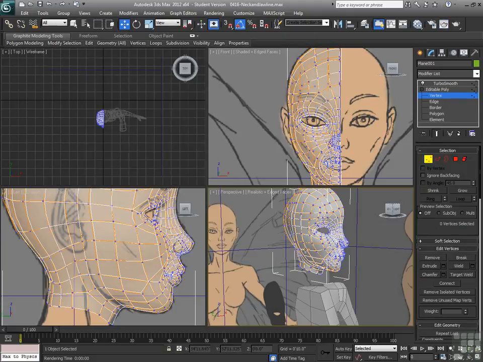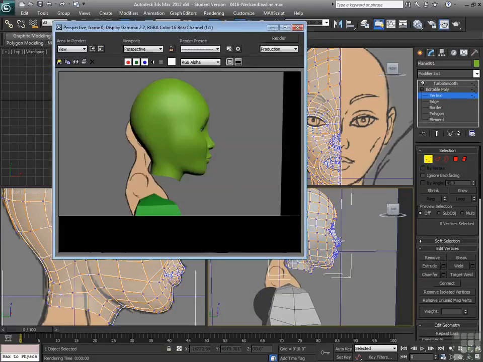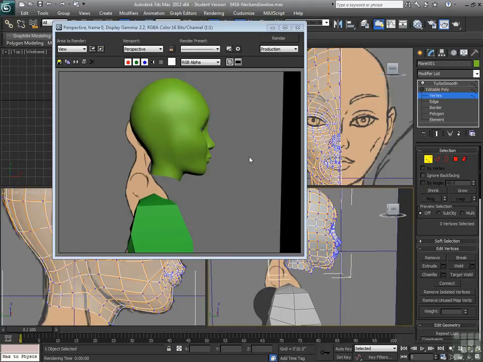Well, let's turn around the back just a little bit, take a look, get a little more light on there. Yeah, that looks pretty good right there. All right, so from here we're moving on to the ear.